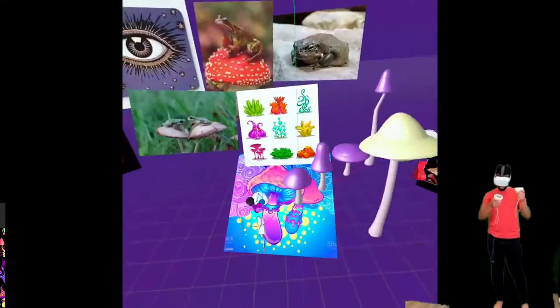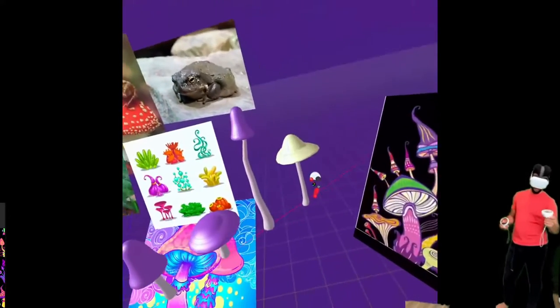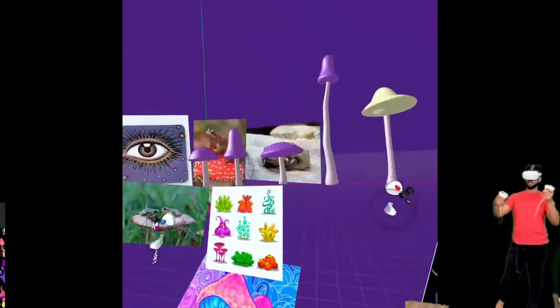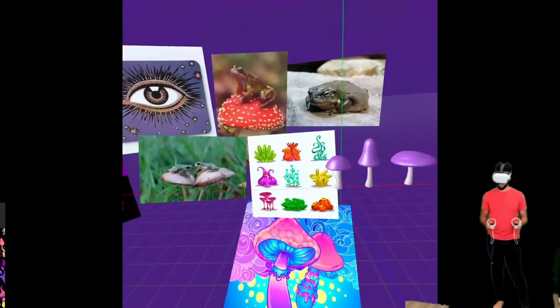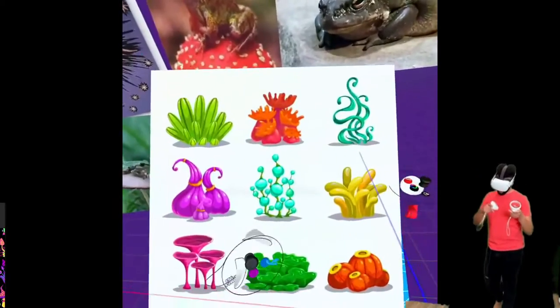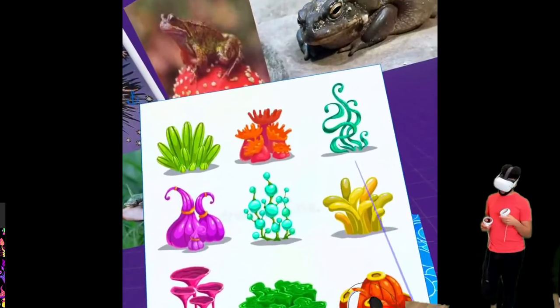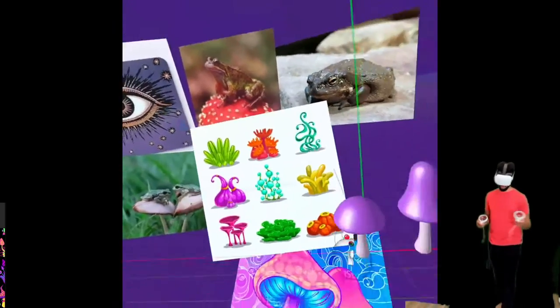Okay, so already we have, I'm gonna group that. Already we have a bunch of different mushroom templates. That would be great. We can spawn these up randomly. I also saw some other interesting plants. Look at these ones that have like these spears or whatever growing out of them.